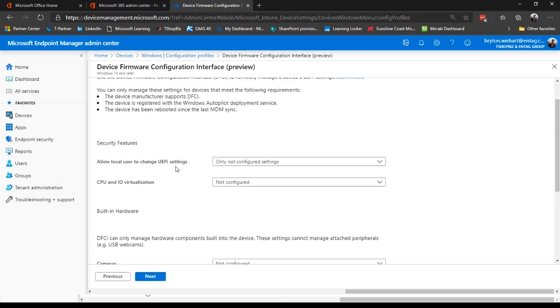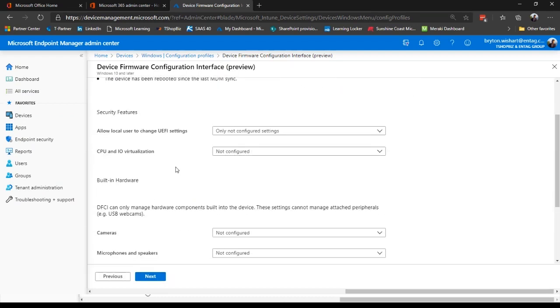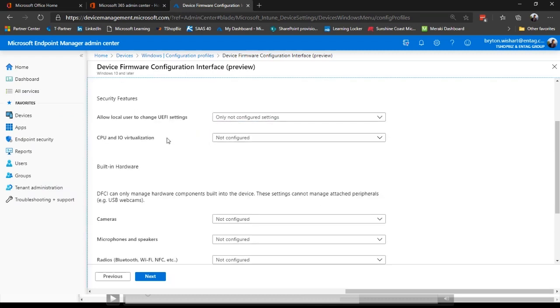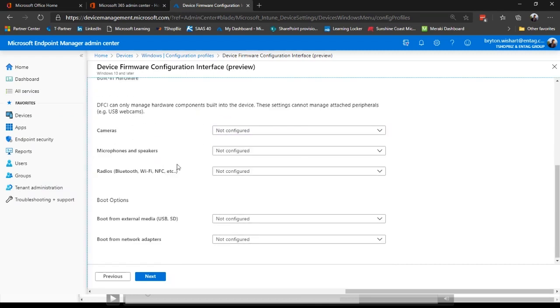This is the configuration settings. This is the thing that matters. So on this configuration, this is the big one here. We definitely don't want to allow local users to change UEFI settings. So let's set that to none. This one here doesn't matter for Surface devices.